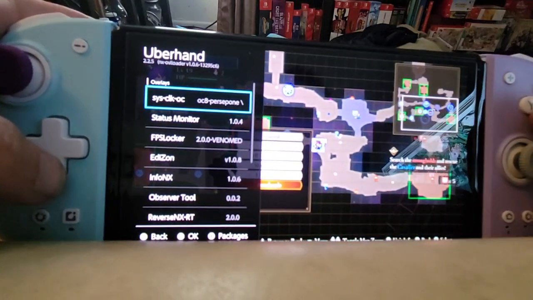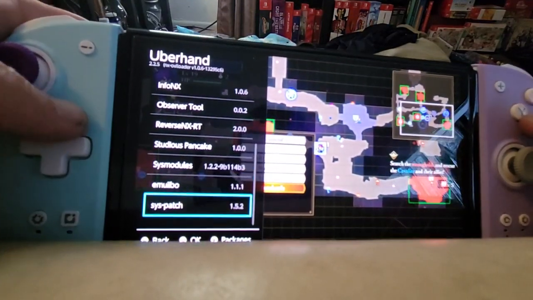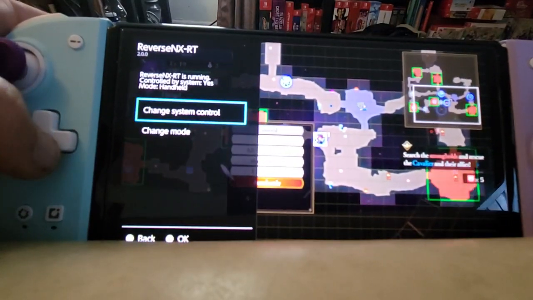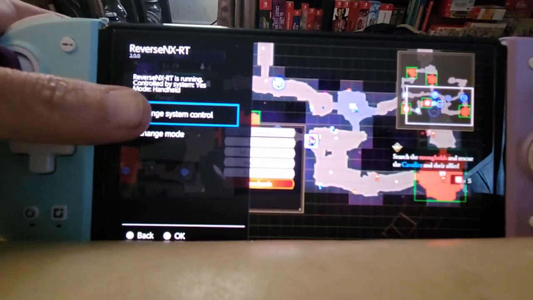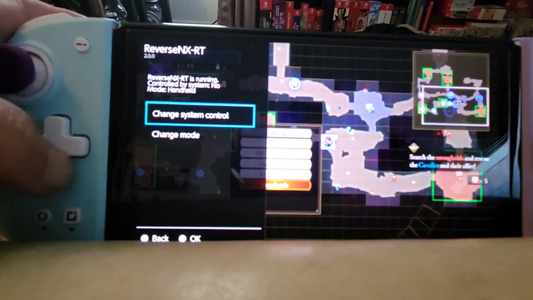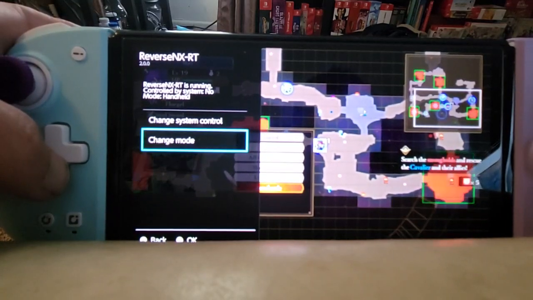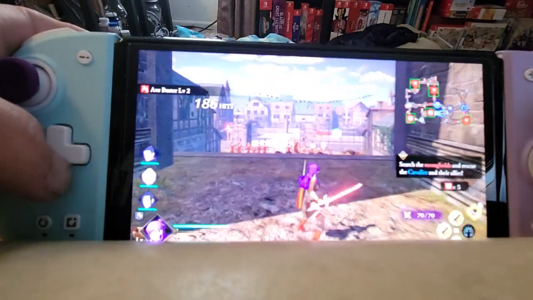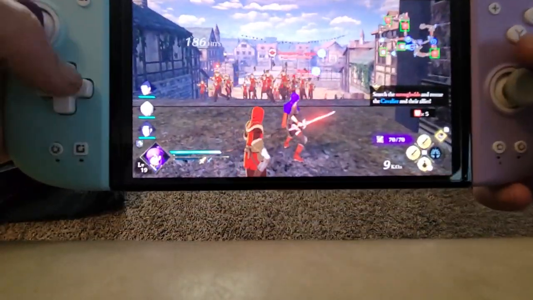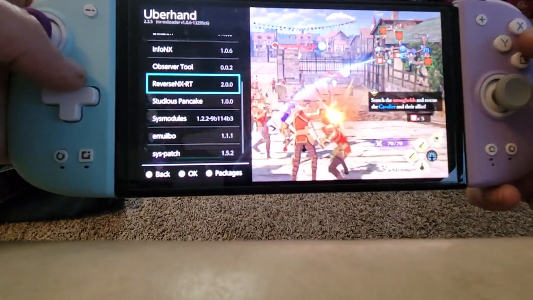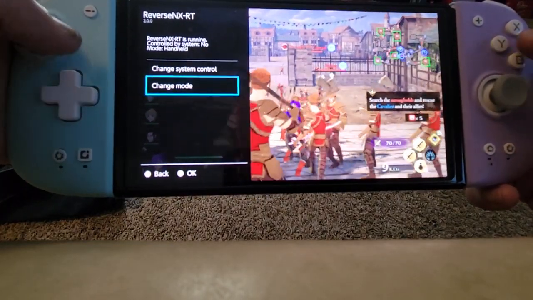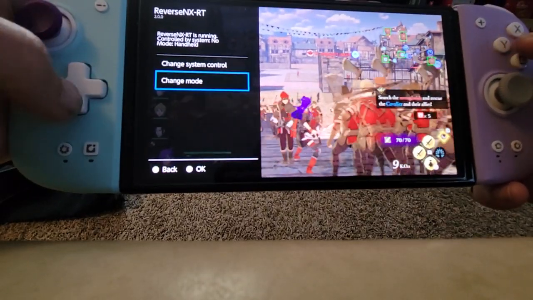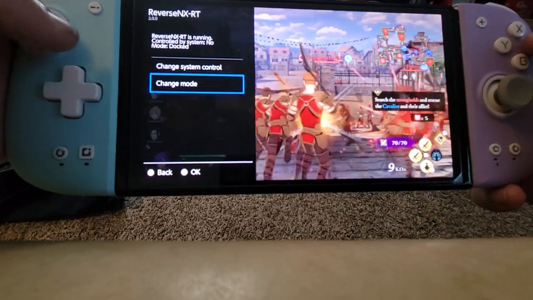Okay. And another thing I could do. Reverse NX RT. Change system control. Right now it's outputting handheld. If I hit this, I can suddenly output docked. Bam. And maybe you'll notice the difference here. But handheld. Whoa, I'm getting docked.